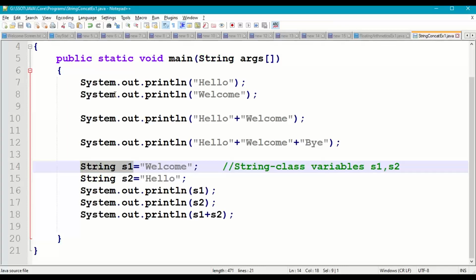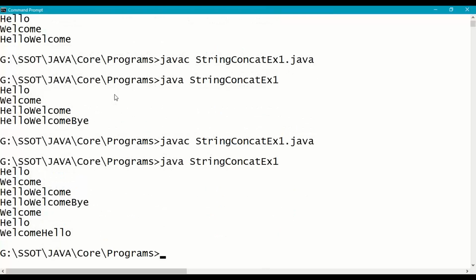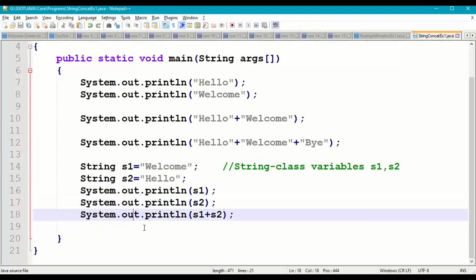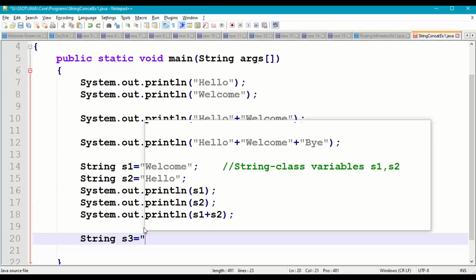Save this, come to the command prompt, recompile and run. s1 welcome, s2 hello, s1 plus s2 welcome hello. Now here I'm going to take one more variable, String s3 is equal to bye.